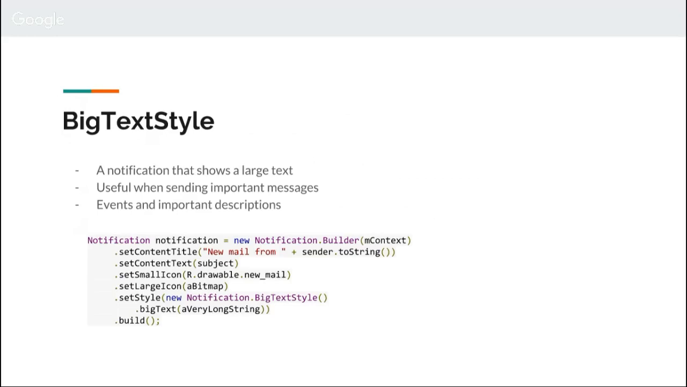It works very similar to a standard notification, but the important part, second to last line, the set style option, is where you change the style of a notification. You can set different options for every single style, but in this one, I just set big text style, and then you send a big text, where you just send a very long string.